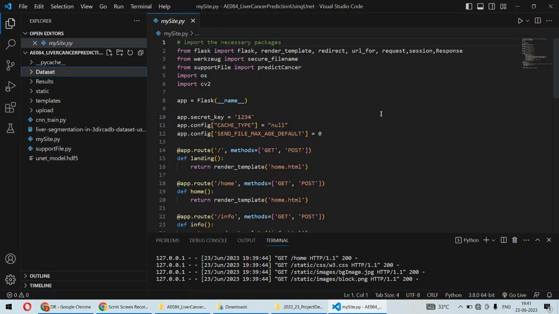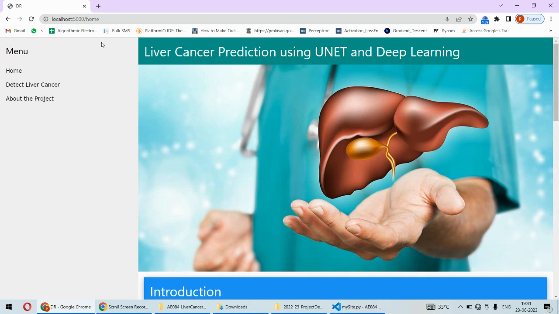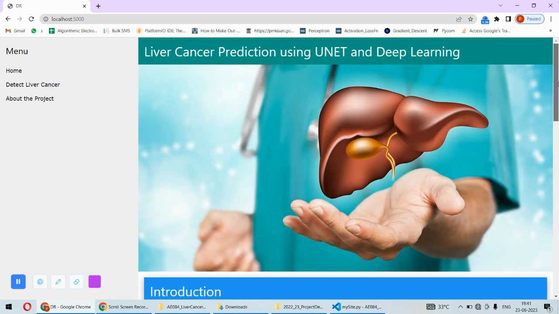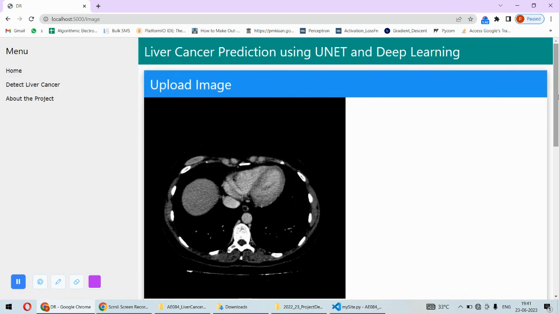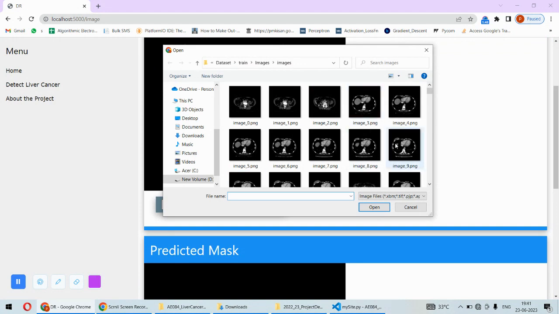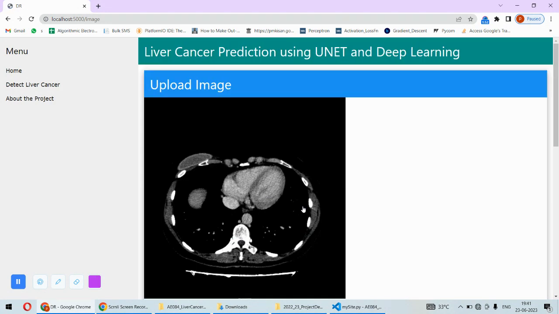Once the project is in a running state, you have to go to the browser and type localhost 5000. This kind of interface will open. This is the front page. Then you can click on detect liver cancer, and then you will have to choose the scan. So let's pick this one, and then I will upload.